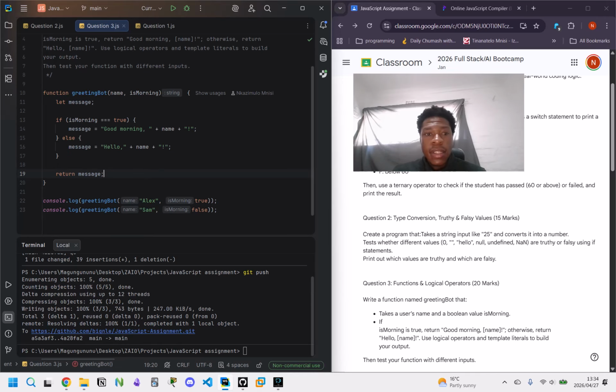Create a function that takes in a name and isMorning. isMorning is either true or false, yes or no, a Boolean value. So if isMorning is true, which is why you have 3 equal signs next to each other, then you print out good morning, said person, exclamation mark. If the Boolean for isMorning is false, then we just say hello, said individual. So for Alex, since it's true, it'd be like good morning, Alex, exclamation mark, etc.